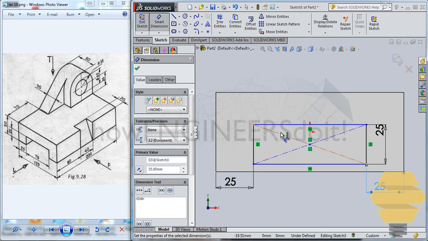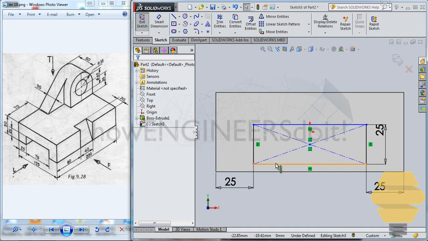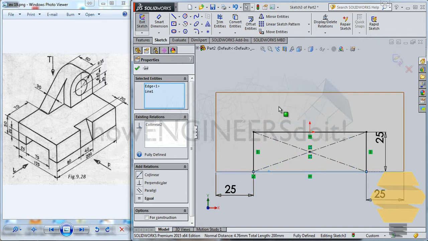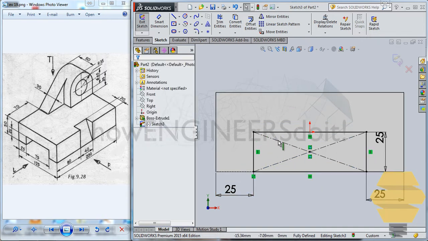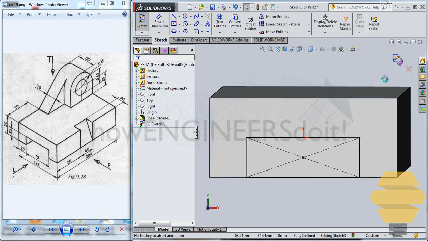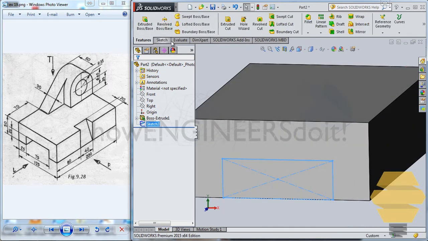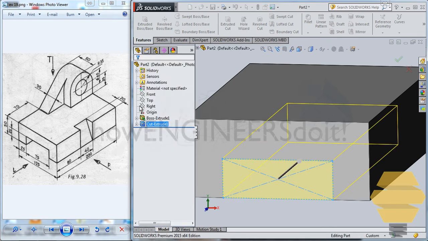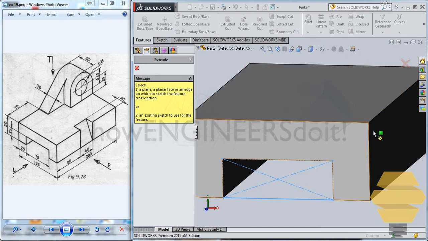Now what we need to do next is select these two lines here and go for whole linear, and we have the whole sketch in black color. That means it's fully constrained. I can exit the sketch and then go for extruded cut, go for up to next, and double enter, and that will confirm the sketch.